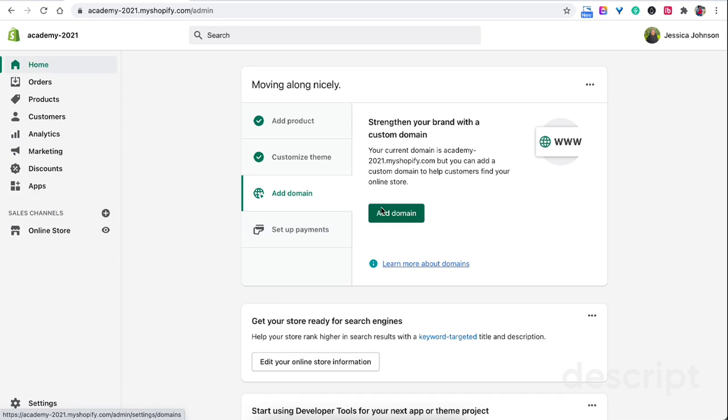In this video, we will be going over how to remove your Shopify password page. Now, once you complete the steps of getting your store live, which will be adding products, customizing your theme, adding your domain, you will need to go ahead and actually make your store live for your customers.